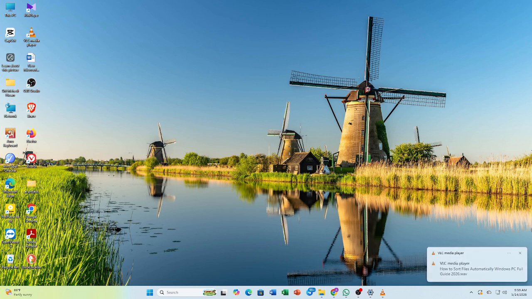Hey everyone, in this tutorial I'll show you how to sort files automatically on a Windows PC in 2026. So if your desktop or folders are always messy and you want everything organized without doing it manually, this guide will help you set it up step by step.